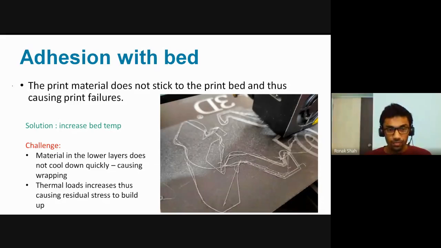The challenge in solving this problem is that if you have a material with a very high temperature, or a bed with a higher temperature, it will add additional thermal loads, and thus impose residual stresses on the 3D printed part. So the 3D printed part would have thermal loads on it.